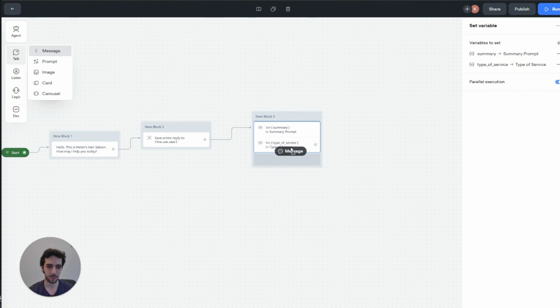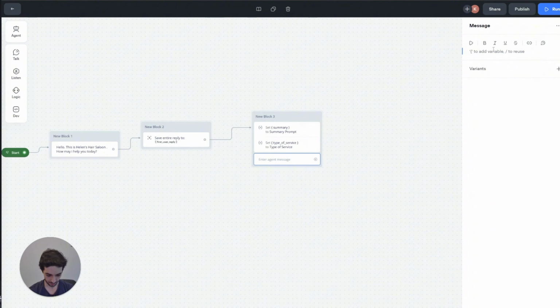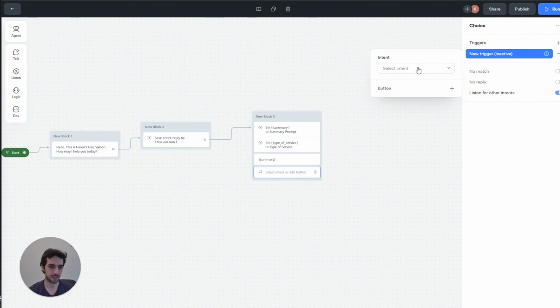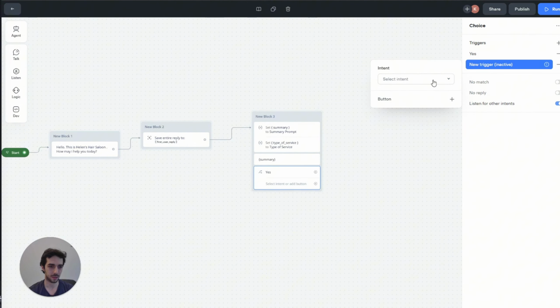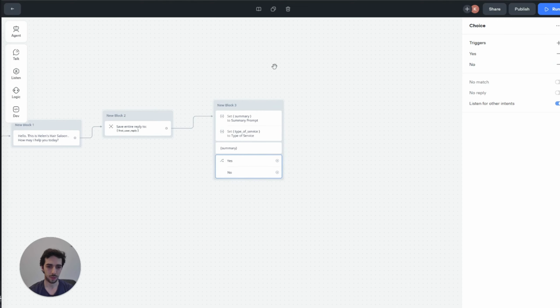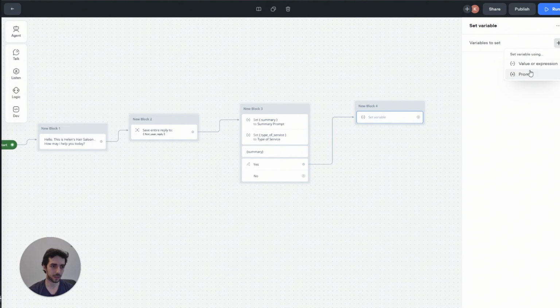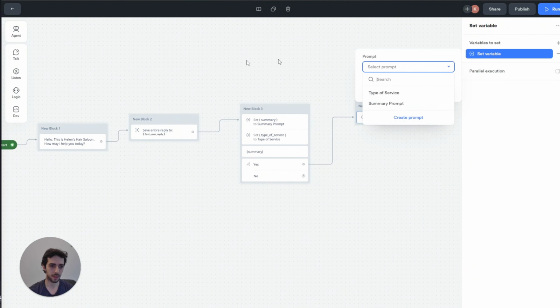The next thing we want to be doing is give back to our customers the summary for confirmation, of course, so the summary variable. And finally, we want a choice step, let's say, with two intents. First intent is going to be yes, and the other intent is going to be no. So if indeed our summary is correct and they answer yes, we need another set step with the following prompts.